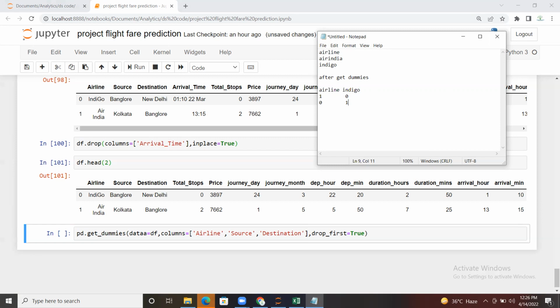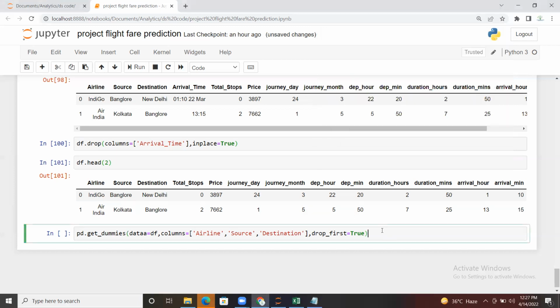Either it can be Air India or Indigo. Sorry, not airline, that should be Air India. Let me correct it. It cannot be Air India as well as Indigo at one time. So let's say we drop one column from here. If we have 0 in Indigo, we can understand that the value belongs to Air India. And if we have 1, that belongs to Indigo only. That's why we can drop one column from all the unique columns that we have created using get_dummies.